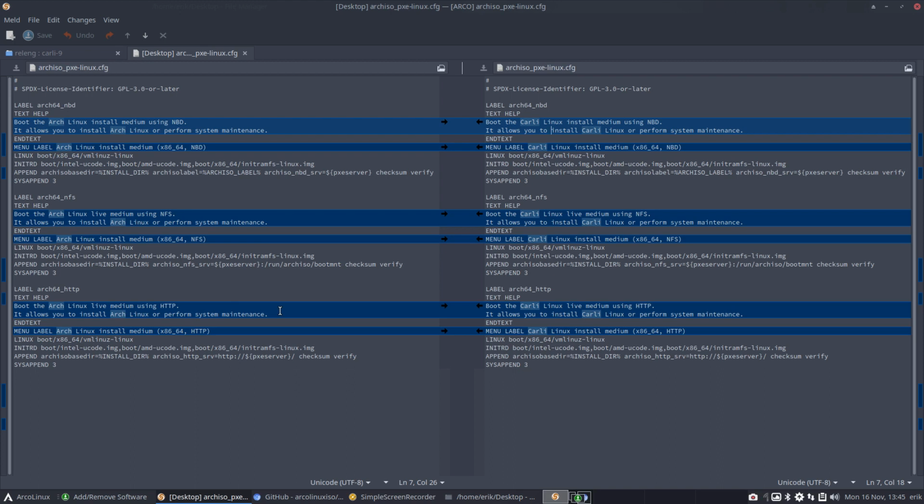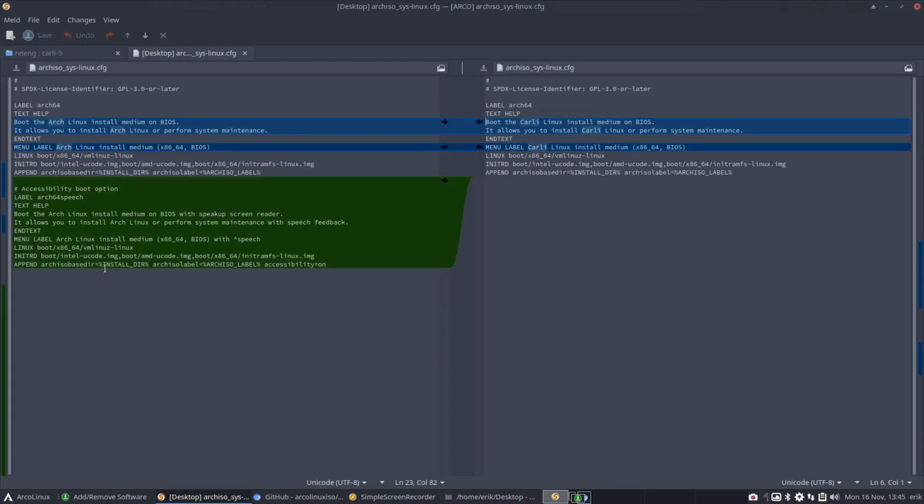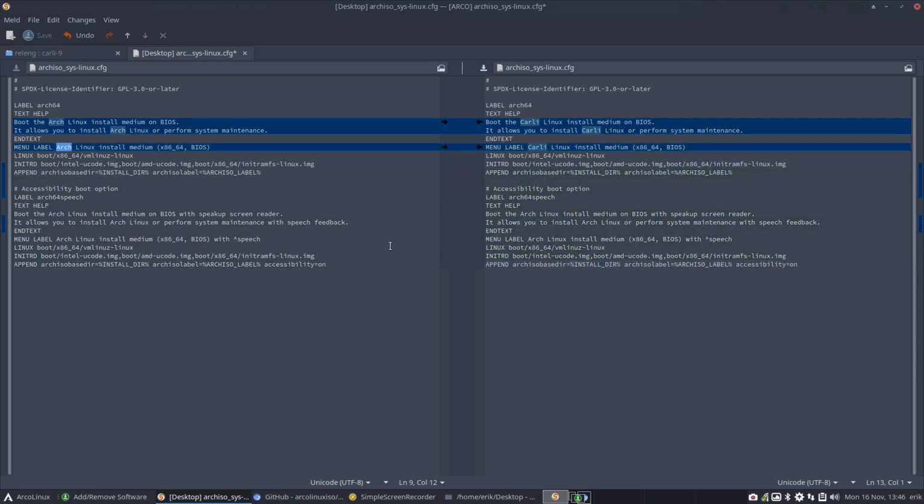Let's see, it's only the Arch, not this file yet. So it's just Arch, Arch, Arch, and Carli, Carli, Carli. So that's okay, no difference for us. And then we have again Arch here, Carli, Carli, and here we have something new. Accessibility boot option, label, Arch64 speech, boot ArcoLinux install media on device with speakup screen reader. It allows you to install ArcoLinux to perform system aids with speech feedback. Okay, so this bit we don't have, so we're gonna get it in.